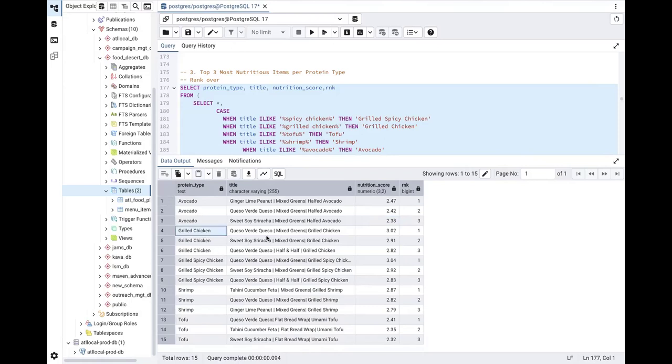Now for grilled chicken, our 3 top nutritious food items are our queso verde mixed greens, our sweet soy sriracha, and our queso verde half and half. For our spicy chicken, we have our queso verde mixed greens, our sweet soy sriracha mixed greens, and then our queso verde half and half.